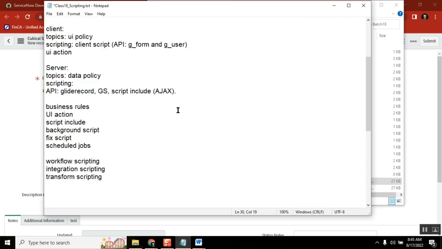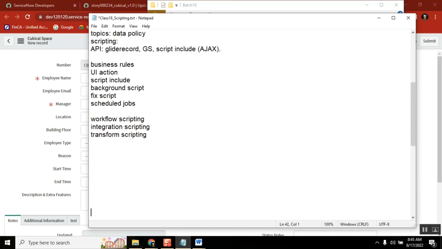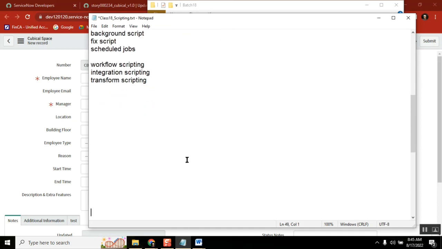Right. So now see here, when I say scripting, our concepts have two types: client side and server side. What are the examples when I say client side, and what are the examples when I say server side? Let's try to see some examples. I will not be showing any script here, just some sample applications.